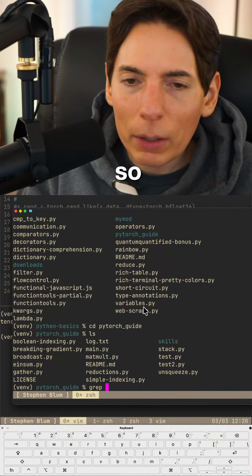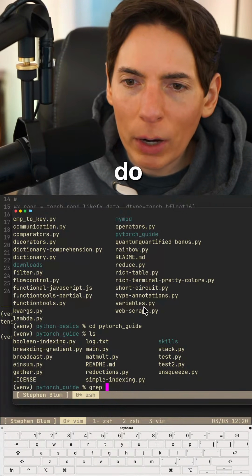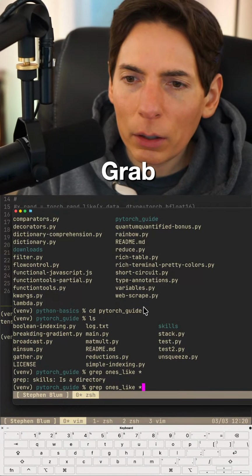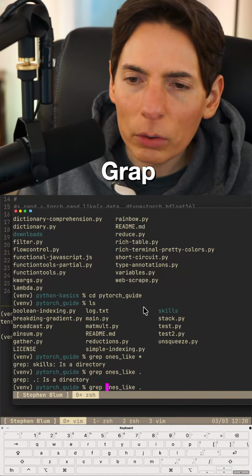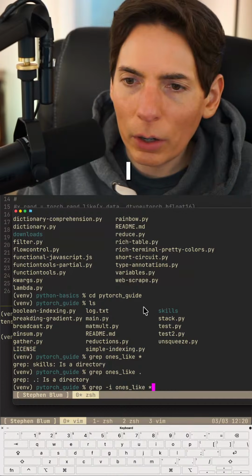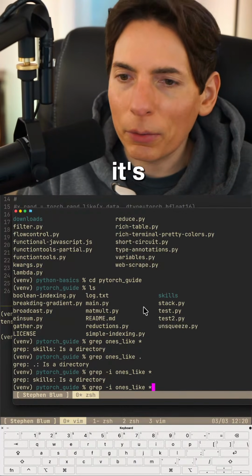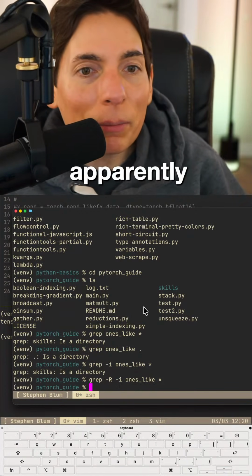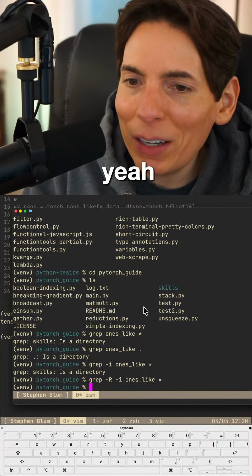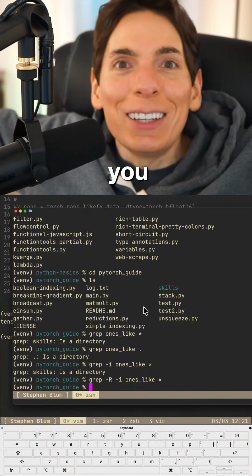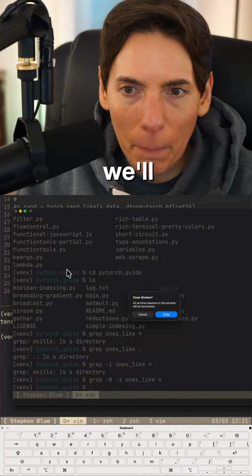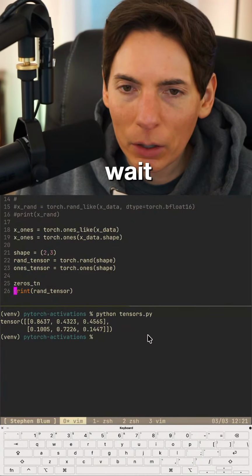All right. So it is around here somewhere, isn't it? Let's do a grep ones like star. Grep dot. Grep dash i star. Skills is a directory. Oh, it's not here. Okay. Yeah. All right, ones like apparently never. No, I haven't. You should add it. I mean, it's okay that you didn't, because why would you ever need to use it? You never need to use that one. All right, we'll close that out.